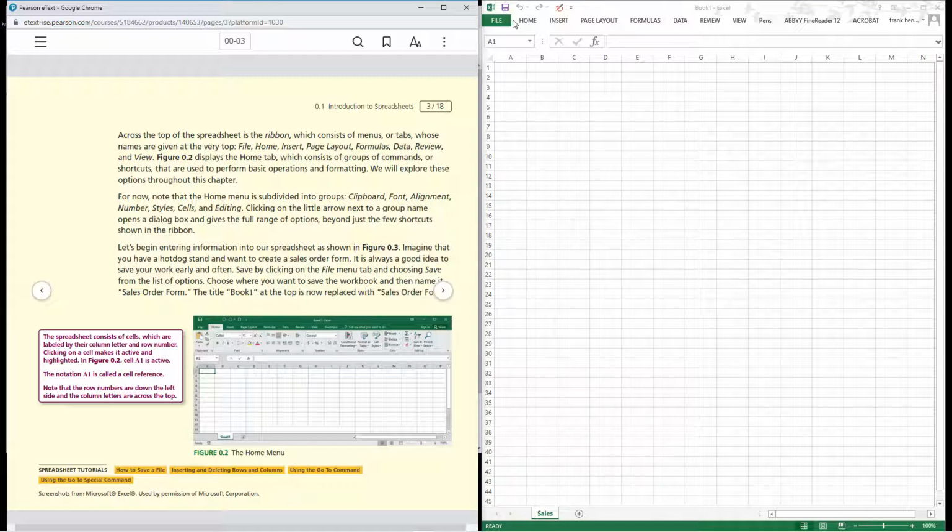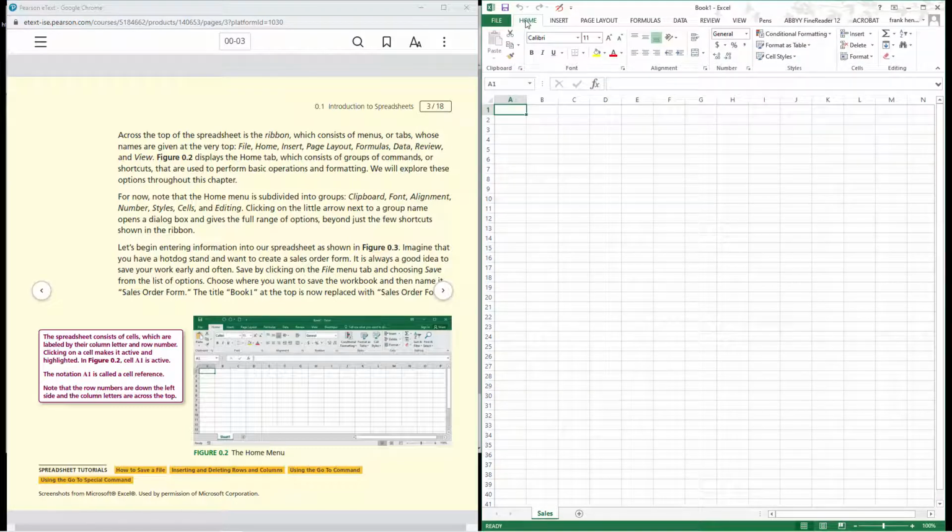If we click on the Home tab, and if I double-click on it there, you can see everything associated with it, in groups here for Clipboard, Font. Copy and paste with the clipboard, modify the fonts. You have alignments for text and formatting the cells, percent and decimal, styles, cells, editing. Those are all subgroups that are part of the Home menu.